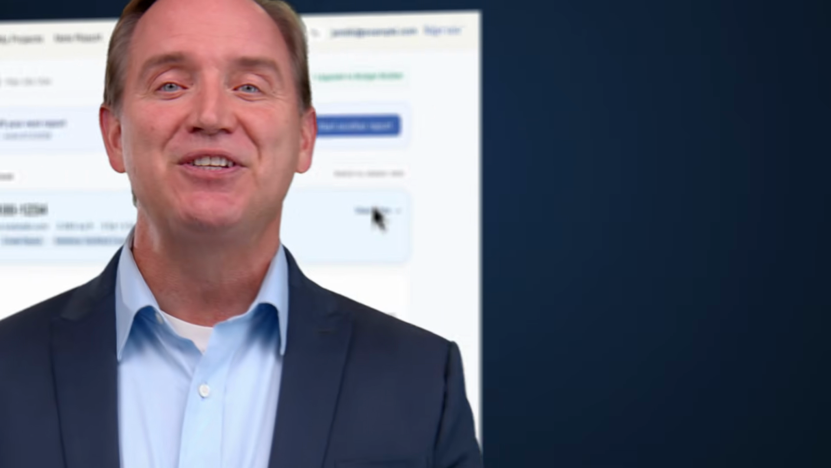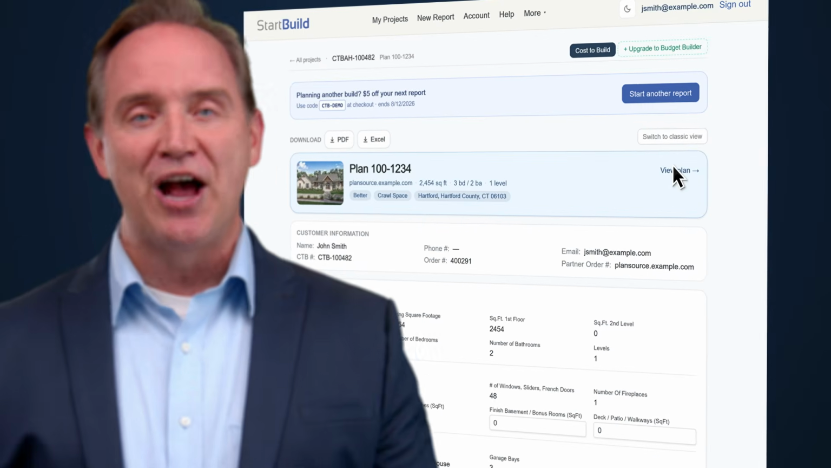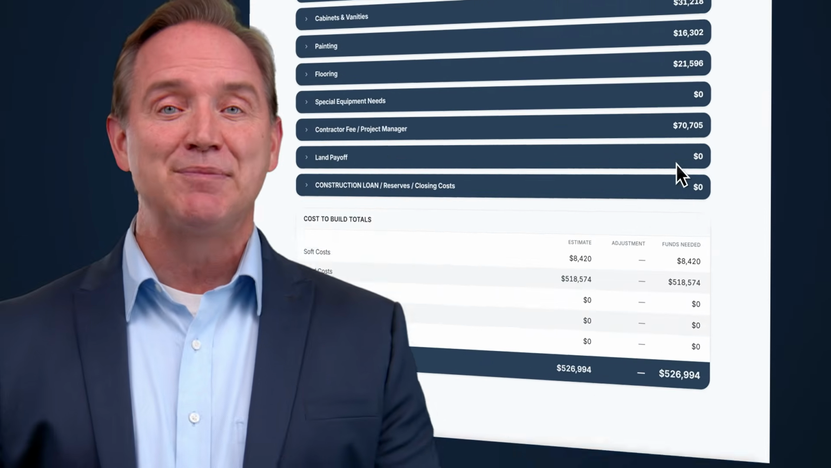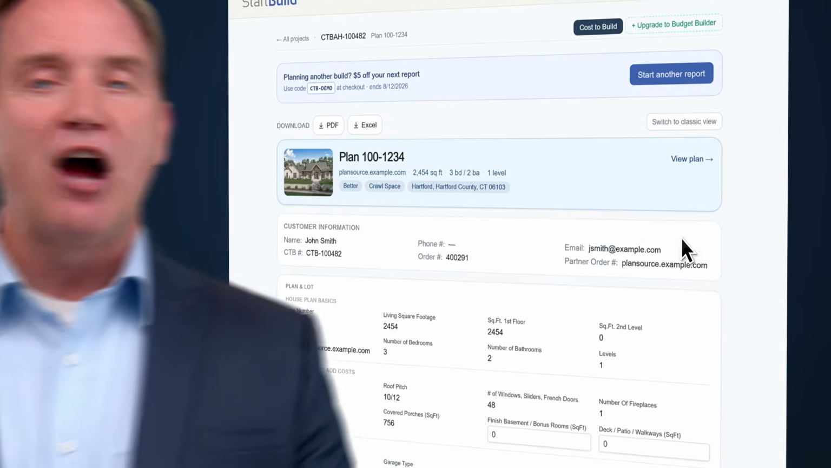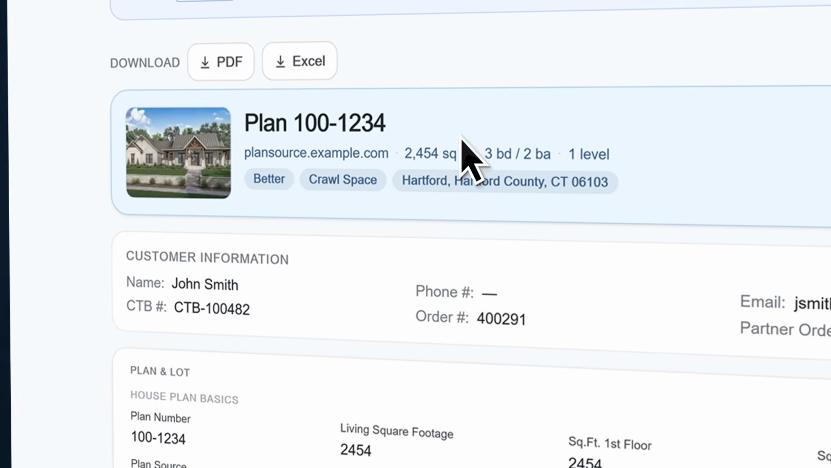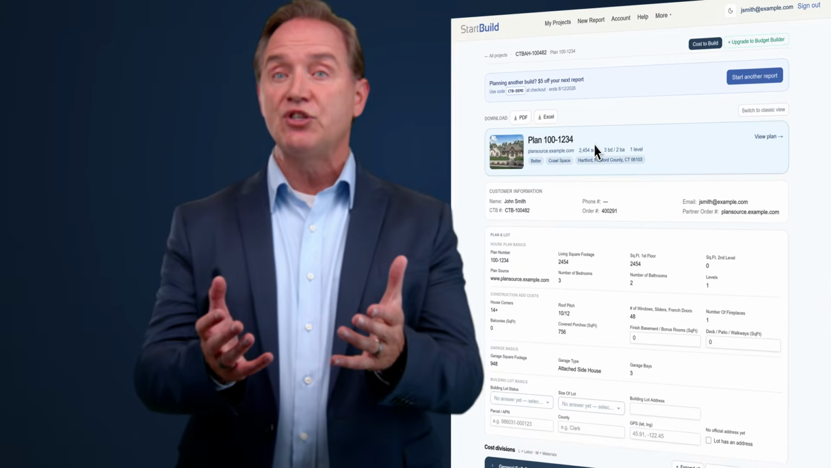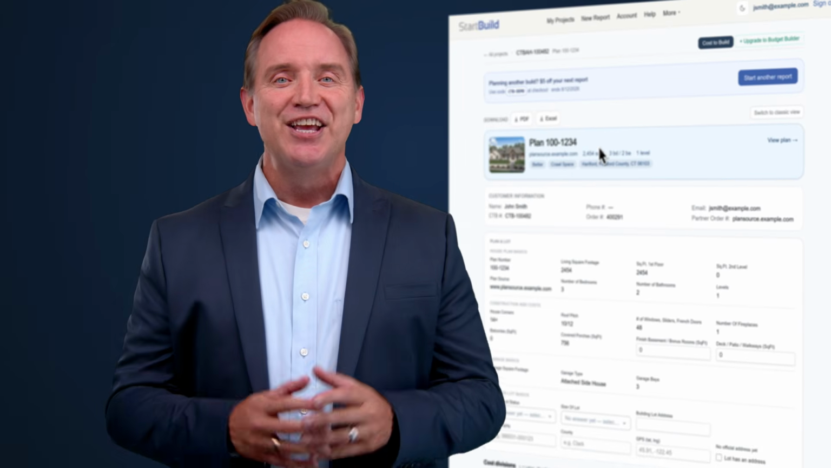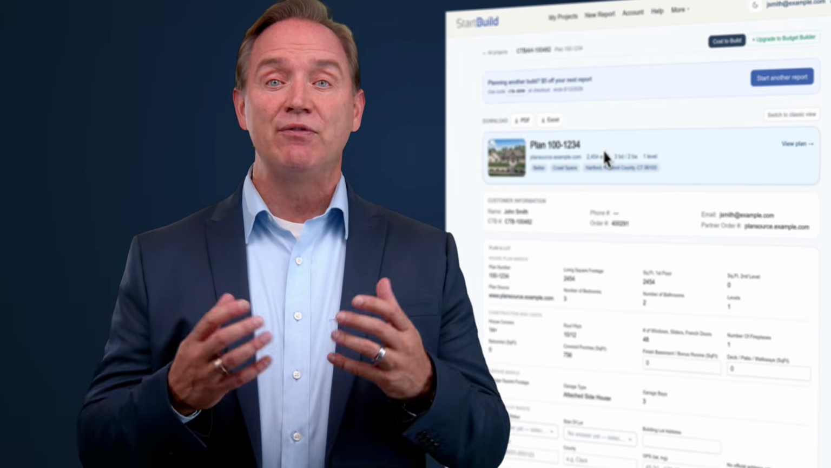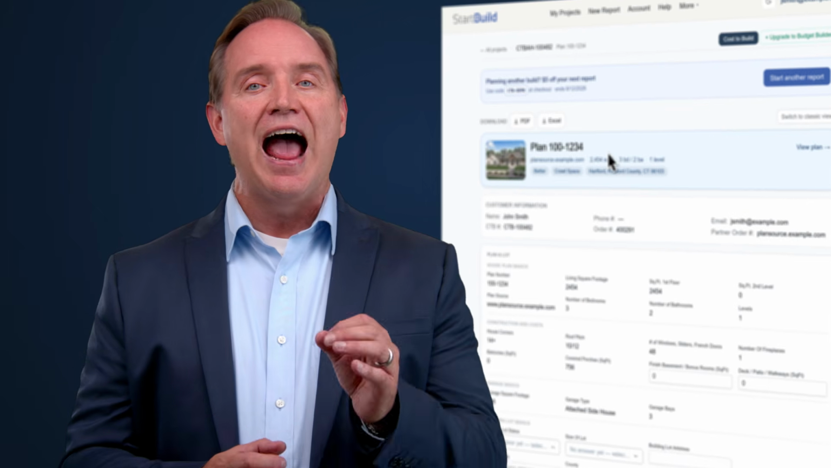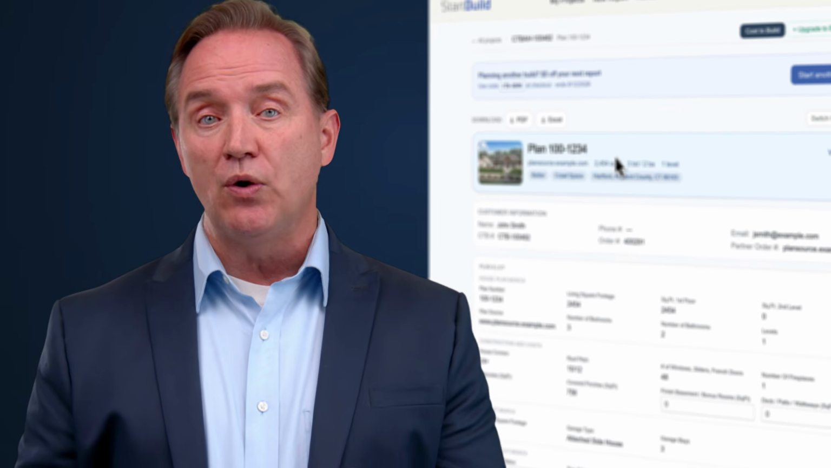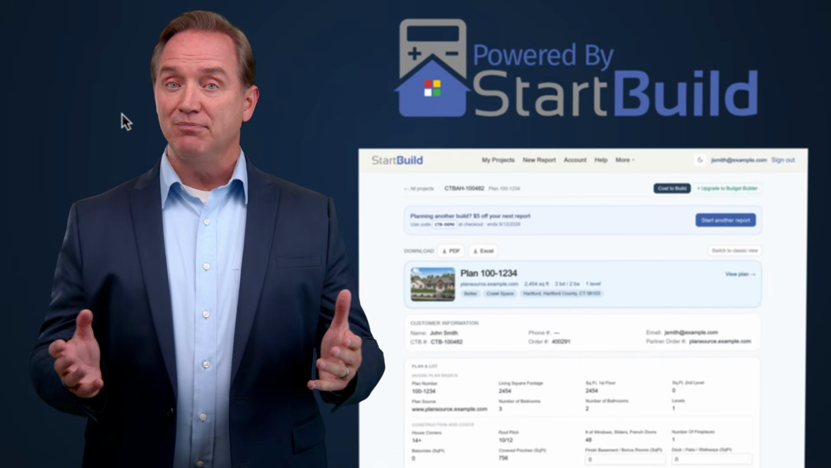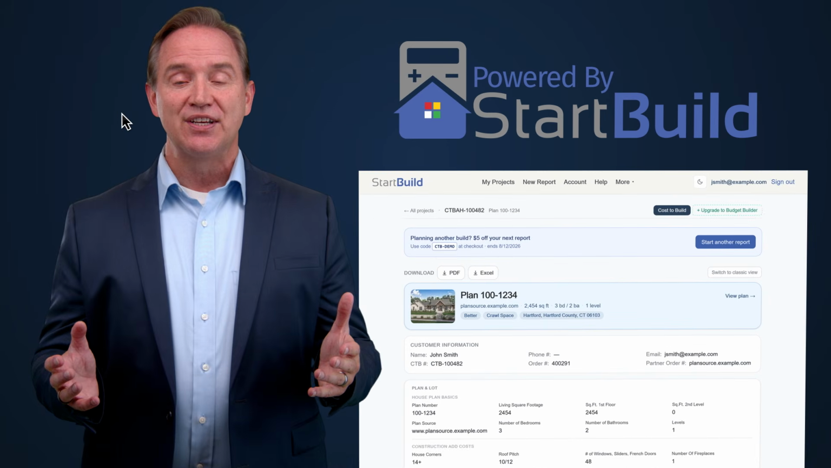The StartBuild Cost to Build report breaks it all down with over 60 line items showing you where every dollar of your build goes. Export copies in PDF or Excel format to compare side by side, or share with your builder and lender. Using current construction data and our advanced StartBuild technology, our team will customize your cost to build report based on your local zip code and home plan choices. And we're always here to answer your questions.